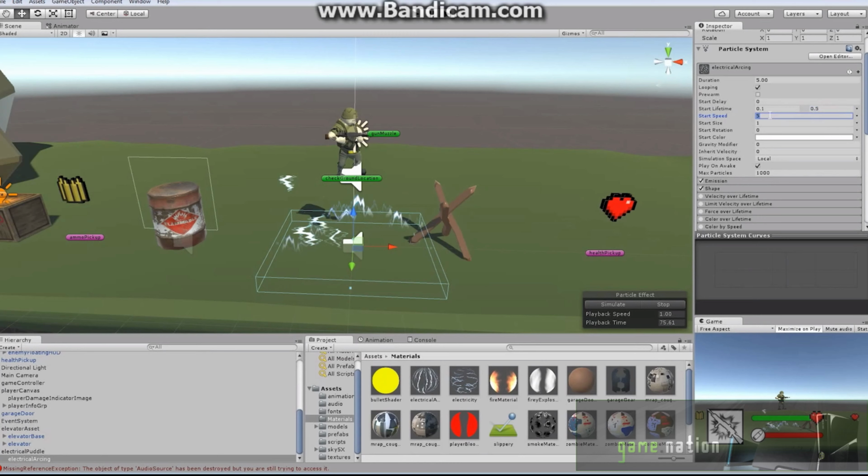I'm going to have the start speed obviously of 0 again, because I want the arc itself to not be moving up and down. I kind of want it to stay in place. And I'm going to have the start size larger, because we're not looking for the same thing we had before. We're not looking for these little tiny electrical things along the ground. We're looking for large bubbling electricity like that.